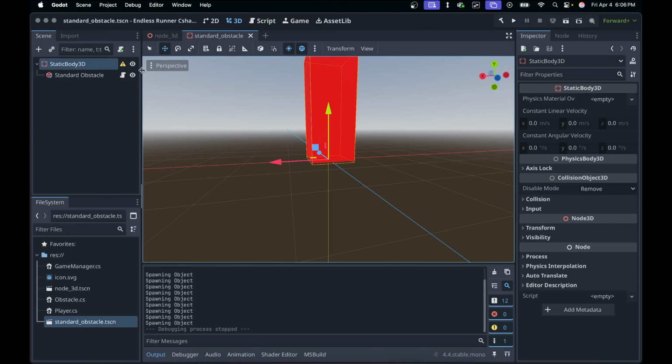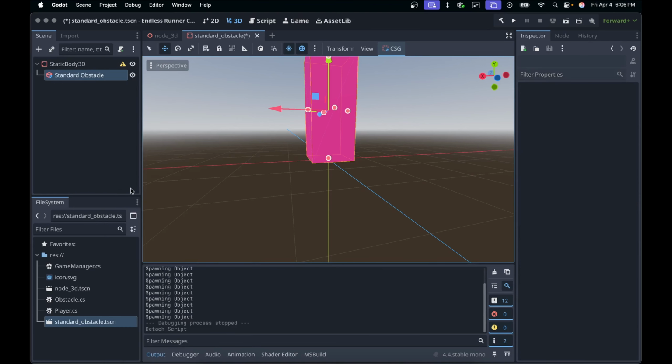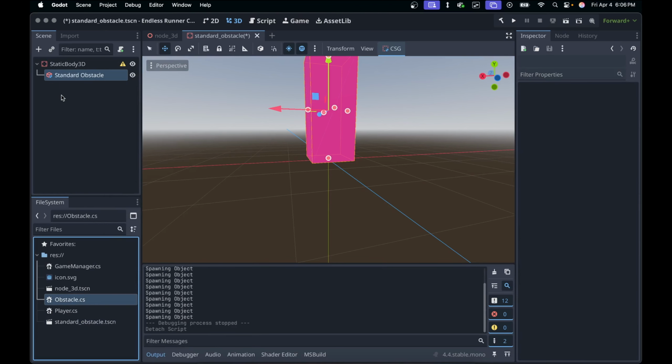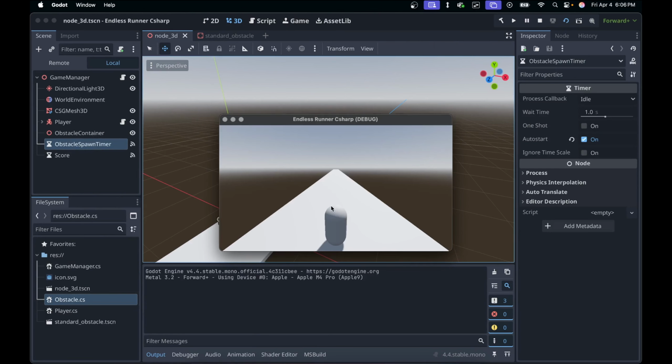Is the standard obstacle? It's not the right type. So you can see right here, obstacle.cs. That's because this is not the right thing. So we'll detach that and we'll drag it onto our static body. So that was my fault. So now in theory, that should fix our problem. So we'll hit play. Let's see if that fires it off now.